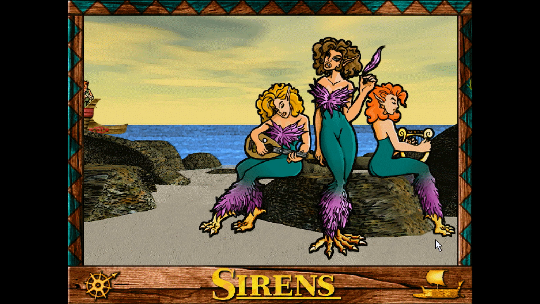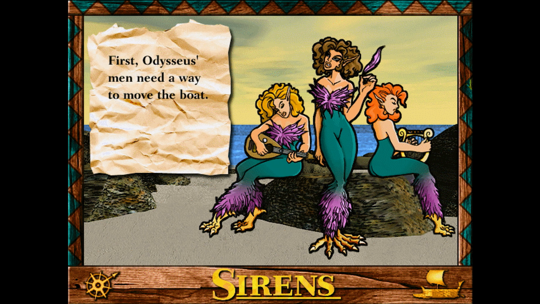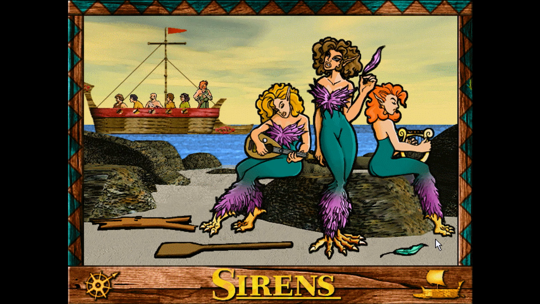I had a lot of fun drawing these characters. I wanted them to be attractive, but also a little bit monstrous, so they have feathers, claws, bird-like feet, and pointed ears. The gameplay here is very simple.